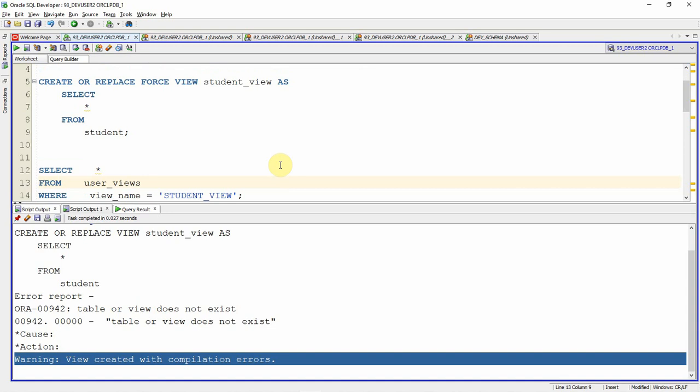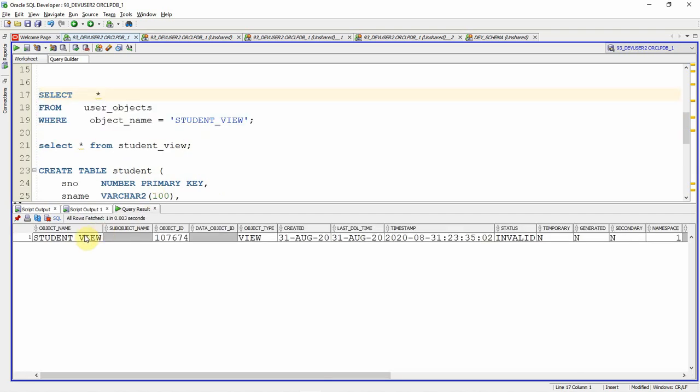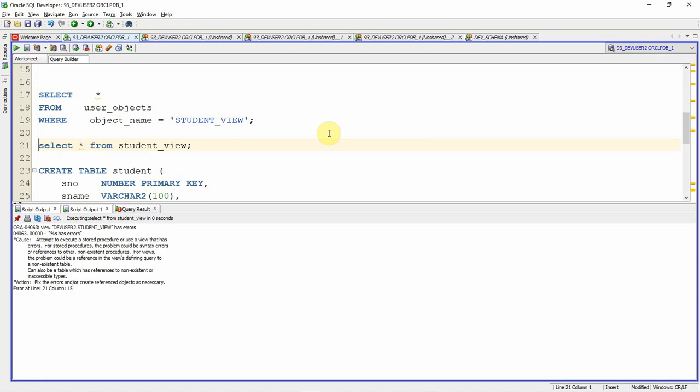Now let us query the user_views data dictionary. Now you can see that the view is created. In the same way, let us query from the user_objects data dictionary. You can see here the view is created, but the status of the view is invalid because the underlying table is still not there. At this point, if we try to go and call this view, obviously it will throw an error because the underlying table is not present.